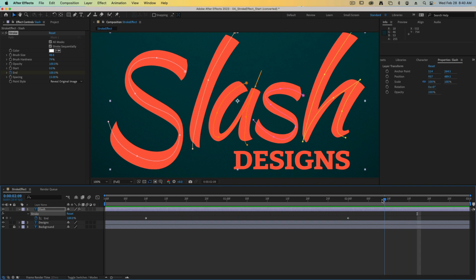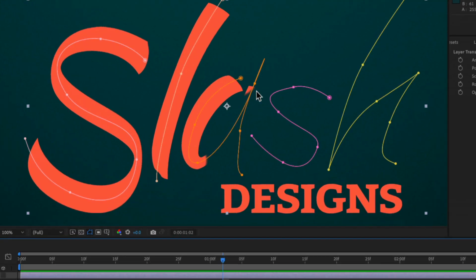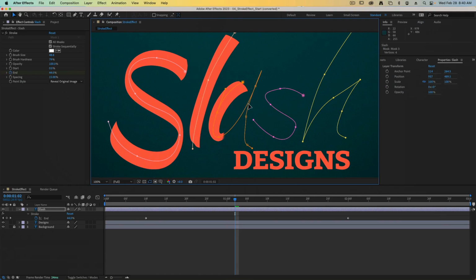As you can see, when you play through, it's going to reveal the image. Sometimes it may reveal parts of the image a little bit before when you want it to. So you can see that happening with the A. That's simply because the width of that stroke is going over this side of the little part of the A. Again, if you need to make adjustments, you can use your selection tool, click on the Bezier handle and move it until it works out better.